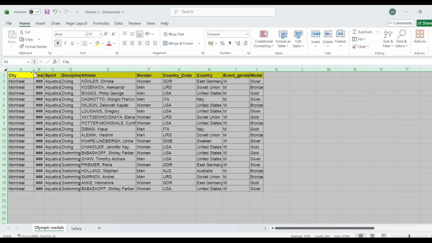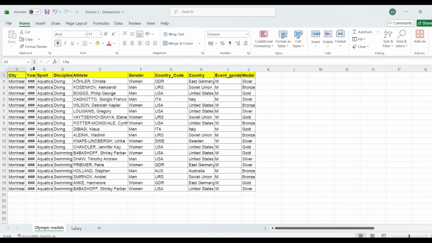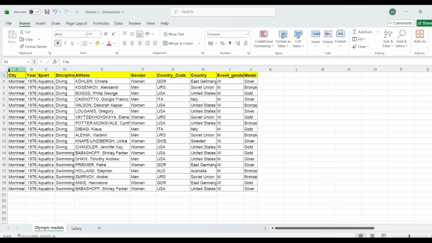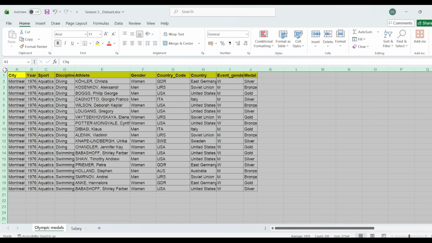I know one technique here. Okay, so Control Shift. Wait, wait a minute. I'm telling you the shortcut. Okay.